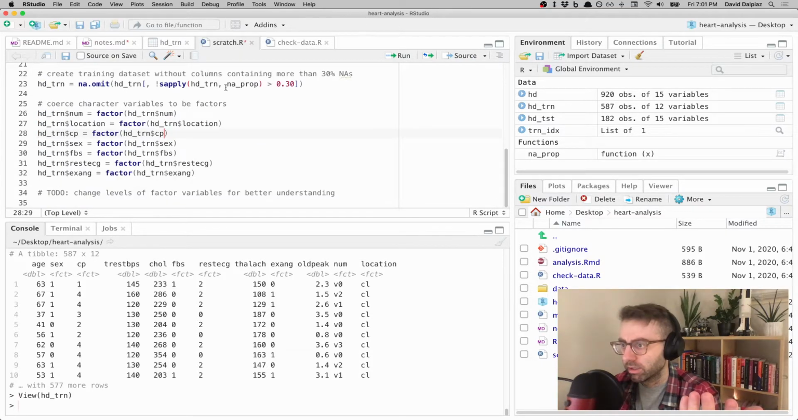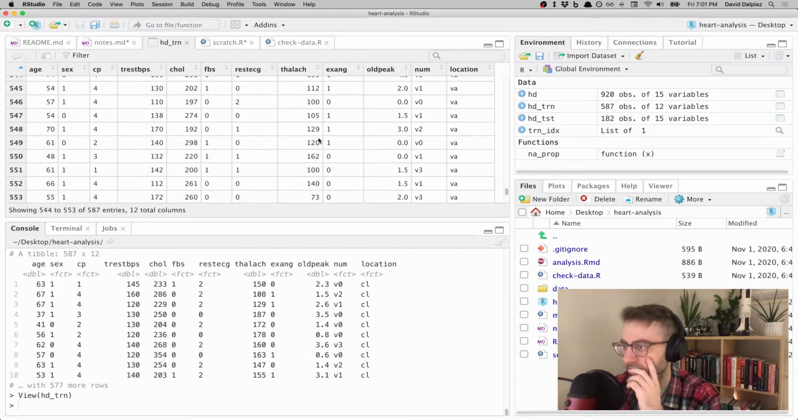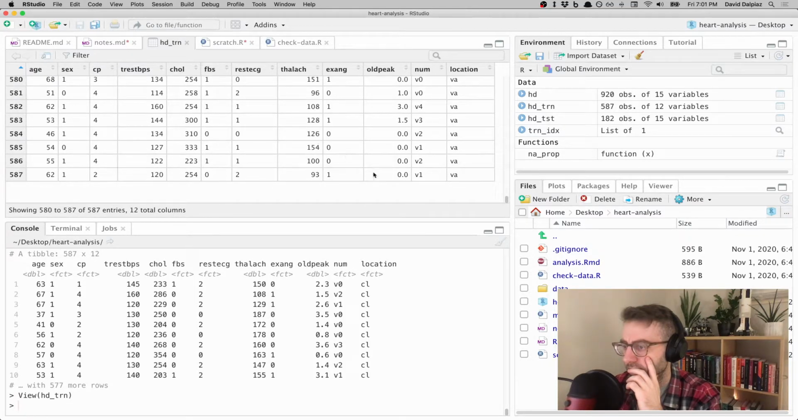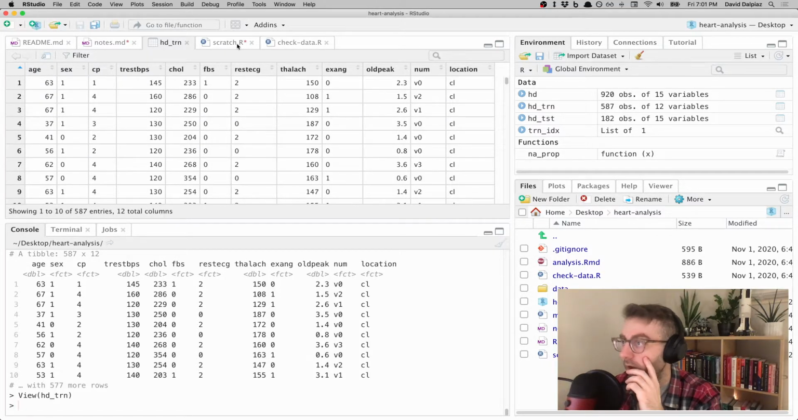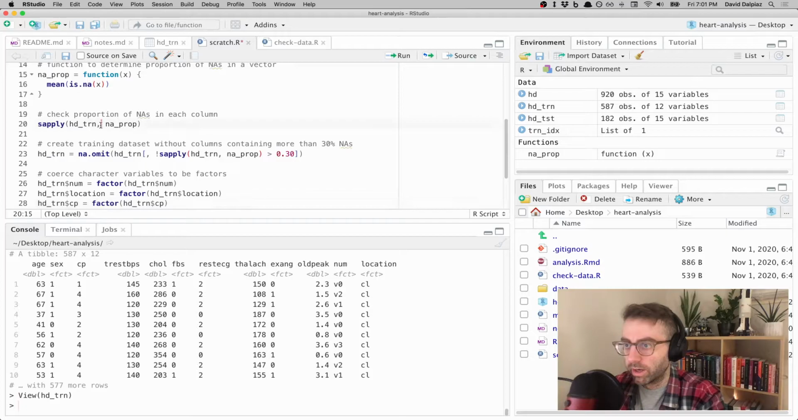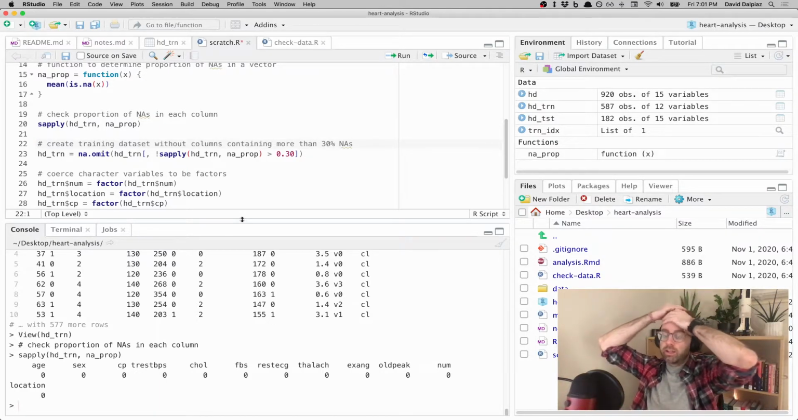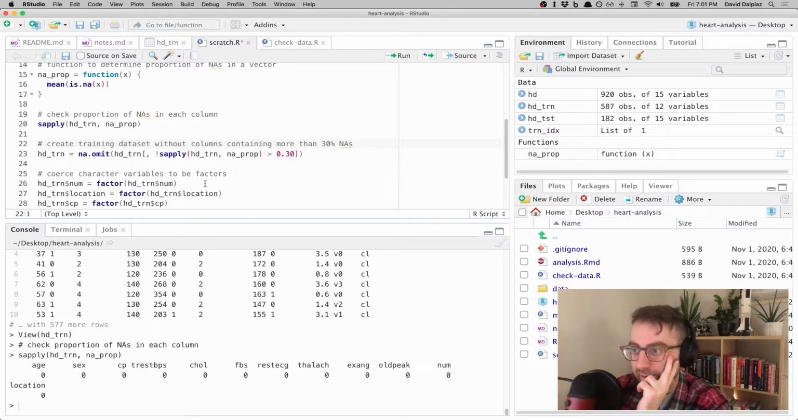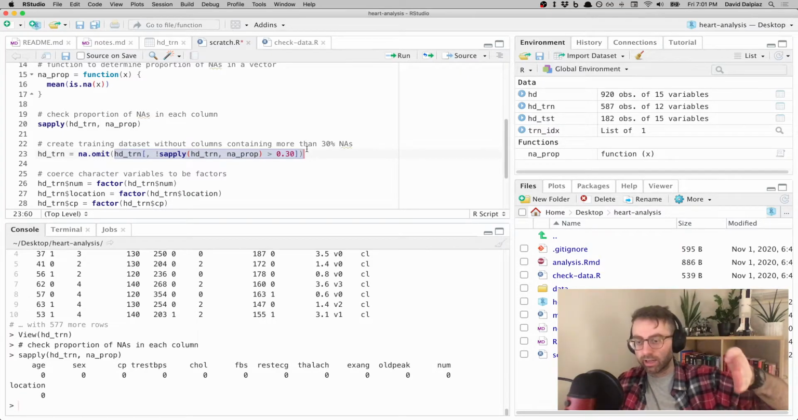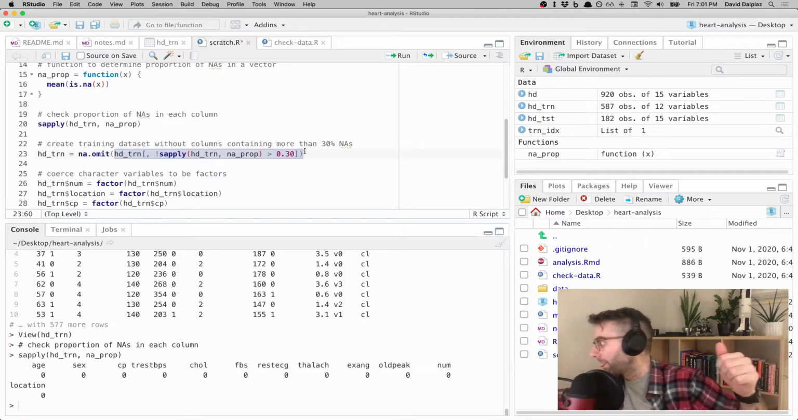Is there no missing data? No, there's got to be missing data, right? Well, wait. We have a function that'll help us with that, right? So I need to redo this. Oh, sorry, we removed the missing data. I forgot we did that. So sorry. When we ran this code, not only did it take away the columns that we didn't like, it then took away rows with missing data as well. Okay.